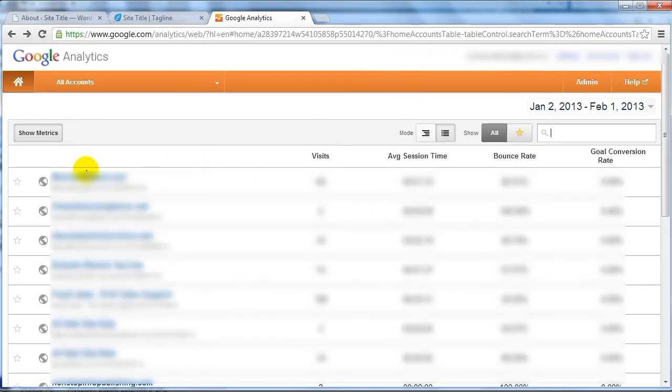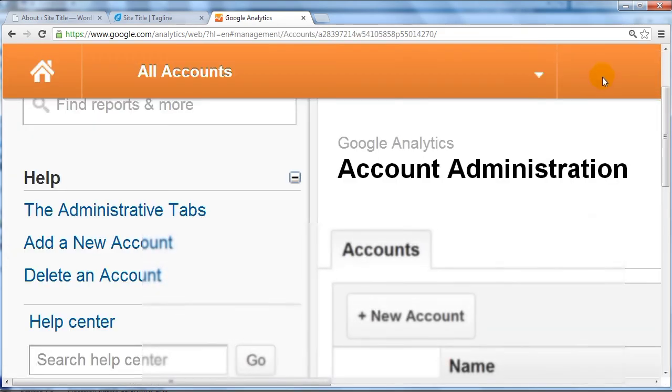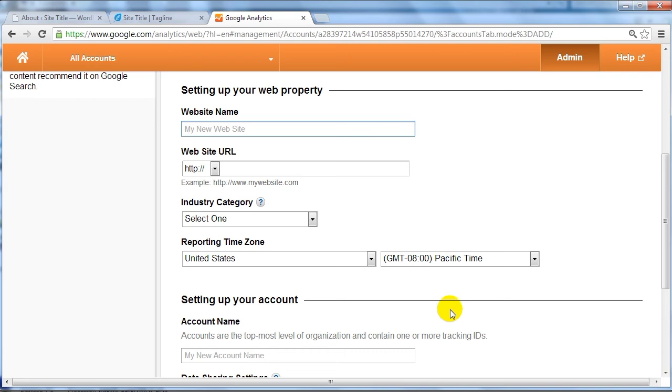Now, when you first log in, you're going to see your websites on the left side, your visits, your average session time, and the bounce rate. In order to add a brand new account, simply click on Admin. And at the very top, you're going to see right under the Accounts tab, New Account. So click on this link, and you'll be forwarded to this page where you can enter your information, your website name, your website URL, and so forth.